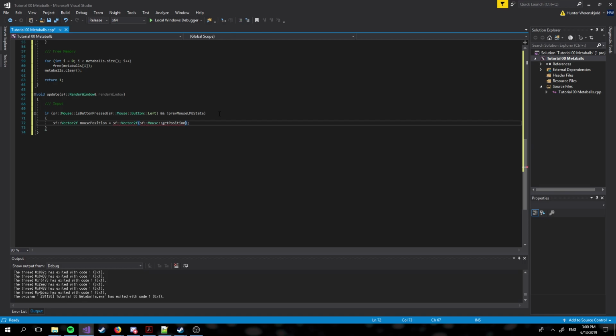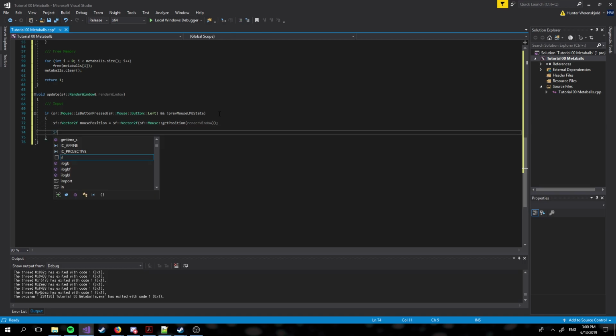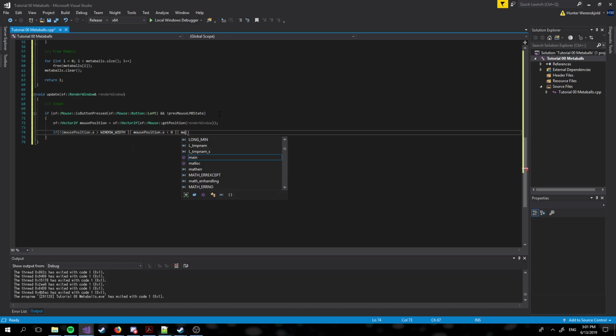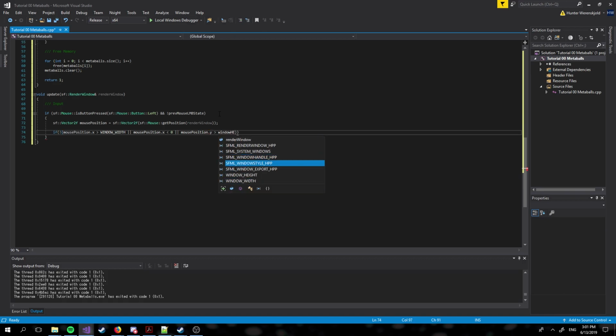That's very important. If you forget that, you're going to be getting your position across your monitor, which is more than likely going to be incorrect. Now, we want to make sure that when we click, we're inside of the window. We're not outside of it. So like if you go down and minimize a program, it won't place a metaball way out in the middle of nowhere. There we go.